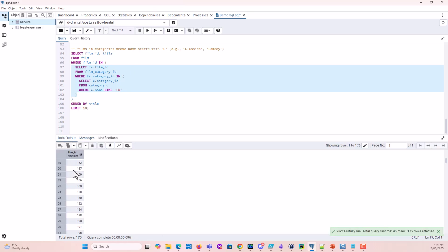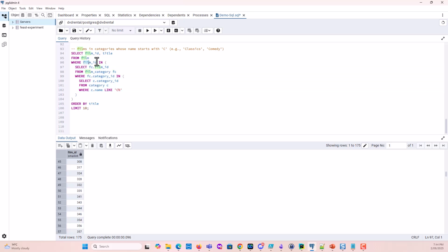You can see this base query is giving me all the categories where the name starts with C%, and then once I've got the film ID from the film table, I say where film ID is all these values. So it gives me the film ID and the title.